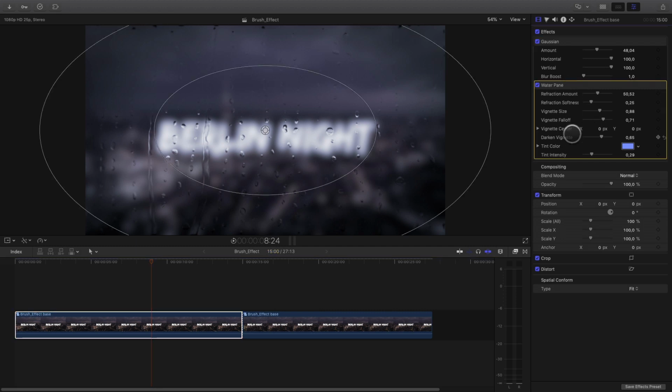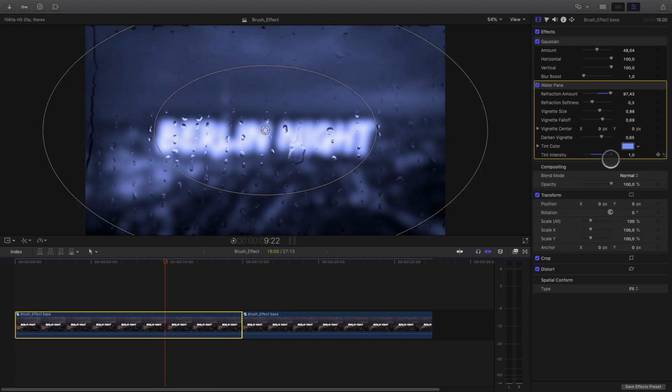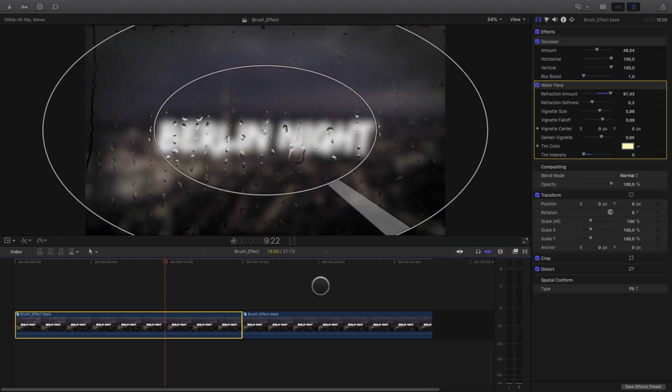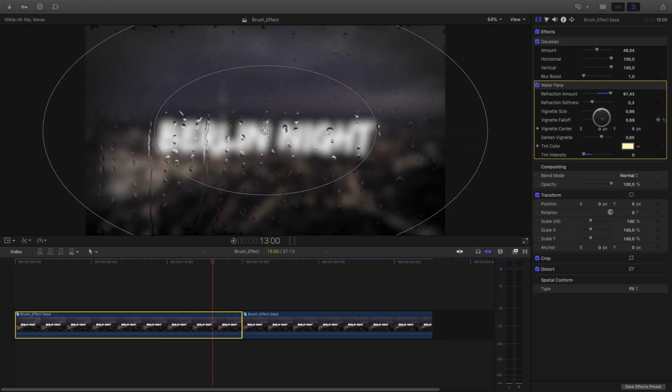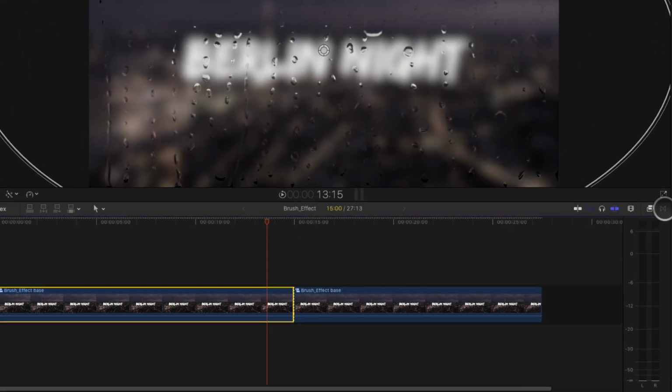For the Water Pane, I can adjust the refraction amount. By default, the Water Pane adds a blue tint, so you can change this color. But for this example, I want the first part to match the second part, so I will put the tint intensity to 0. Also, I will remove the vignette effect as it will desaturate the clip.